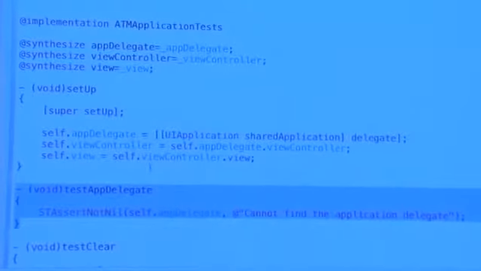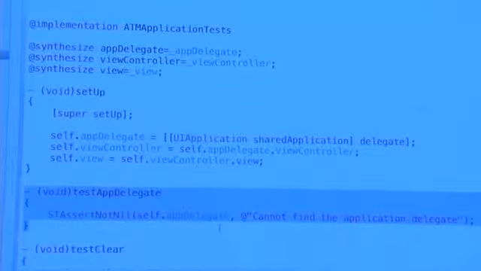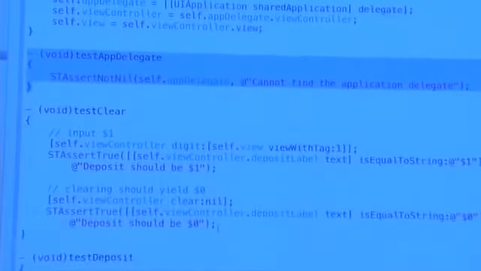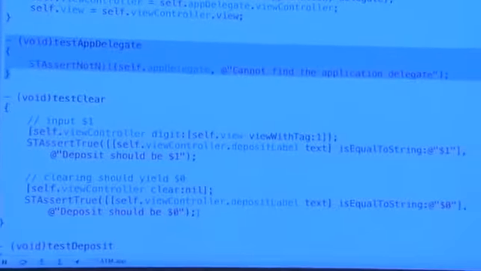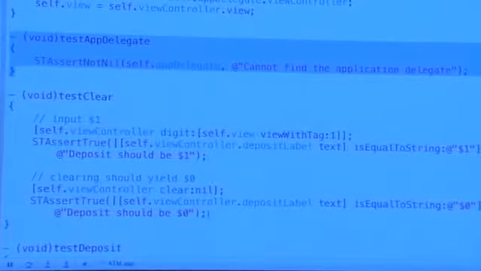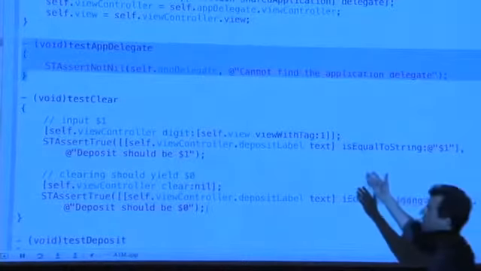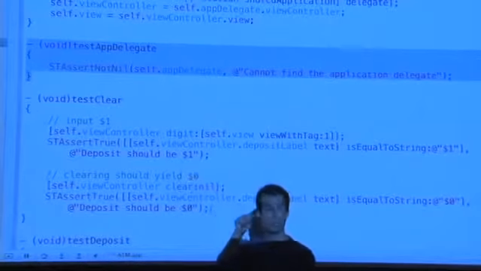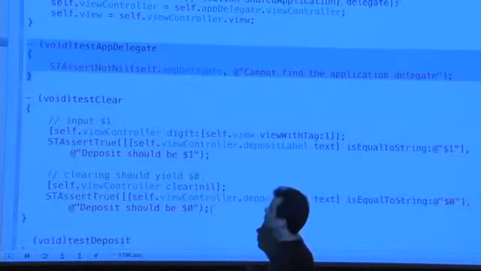Arbitrarily named. It could be called test foo, but it must be called test something. How about the clear method now? So when I write unit tests, I kind of try to tell a story to myself so that I know from the comments exactly what the behavior I'm expecting is. So in my test clear, this method is meant to imply that I'm testing the clear button. So how do I go about calling clear?